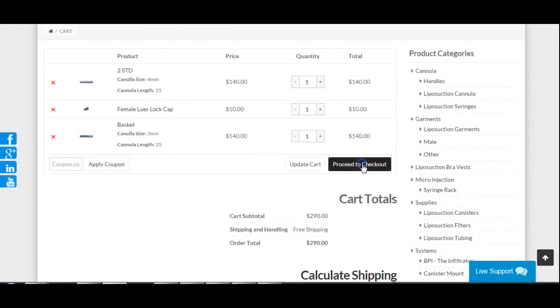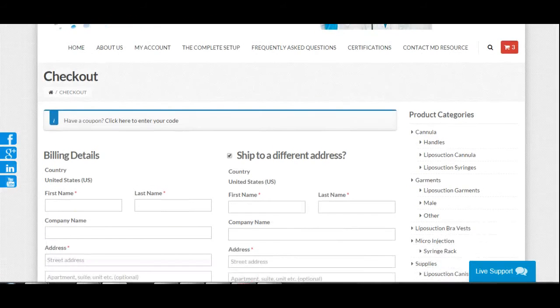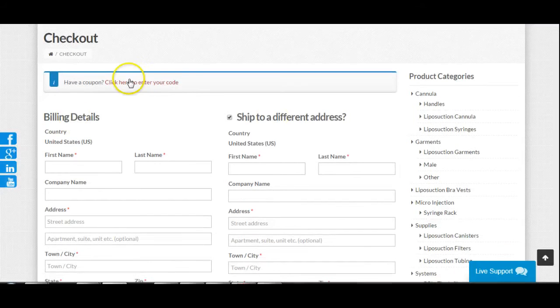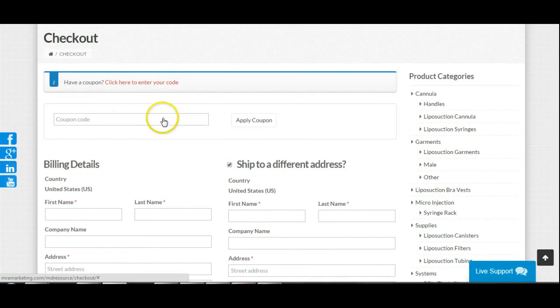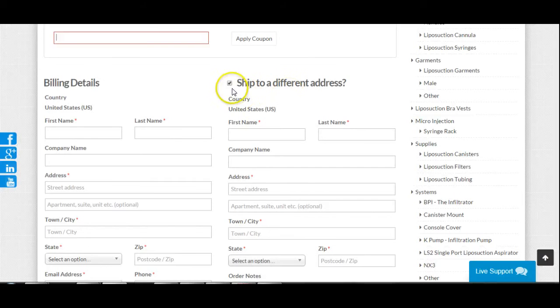Now if we proceed to checkout, the website right now is connected to my PayPal account for testing purposes, and I did that to test the gateway, which works perfectly. If you have a coupon code, they can enter a coupon code here, and in your back panel you can create coupon codes that give a percentage or dollar amount off orders, and that's good for sending to your regular customers, to encourage them to place orders, things like that.